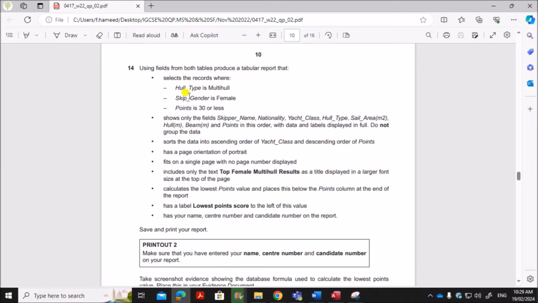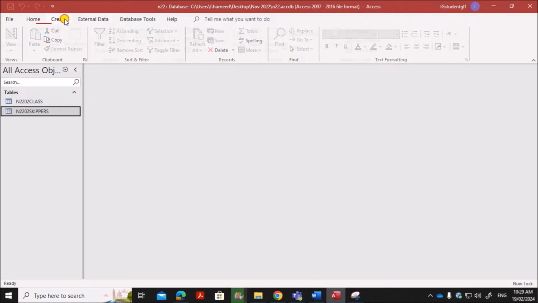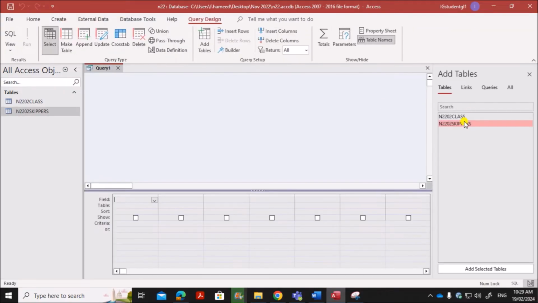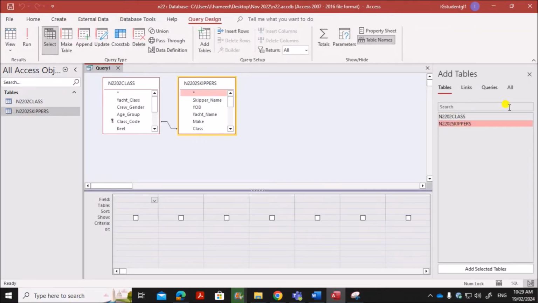So we have to make a report with all these conditions. Before making the report, we have to extract the required data. For that, we have to create a query. So go to create, query design, add both the tables.